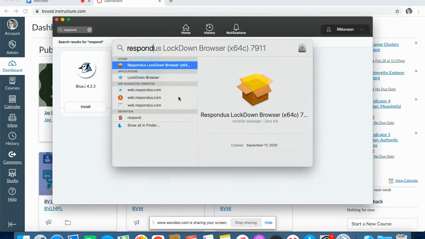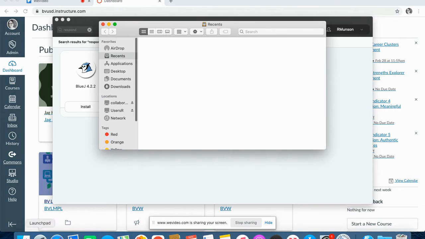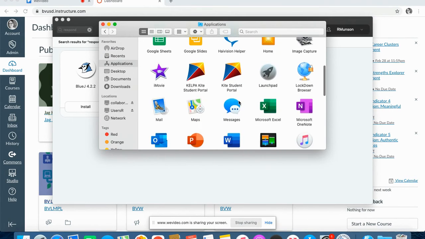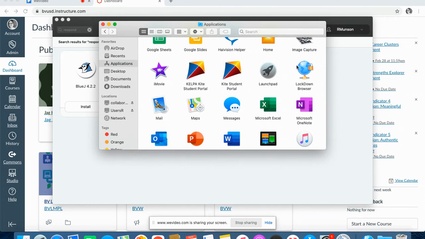Okay, so if I go and I search for it, I can go to applications. So you could do the rocket, or if you go to applications, you're going to then, in alphabetical order, find it called Lockdown Browser. So it's not Respondus at this point, it's called Lockdown Browser. And the thing about it, it's a browser. It is specifically like a web browser, just very locked down.